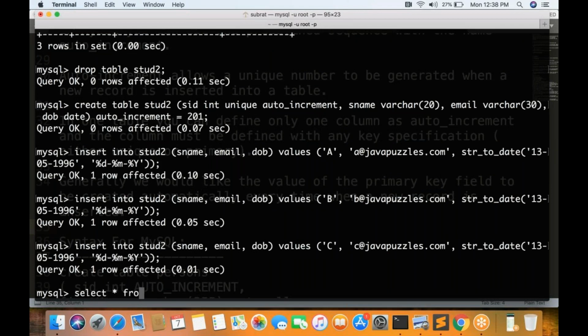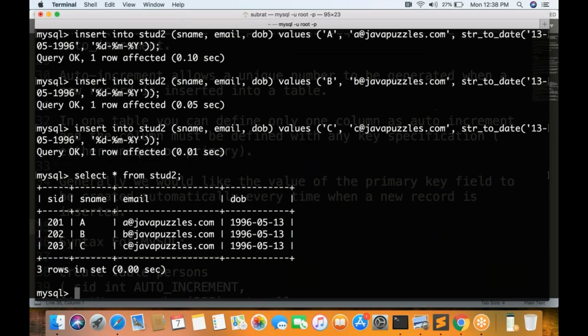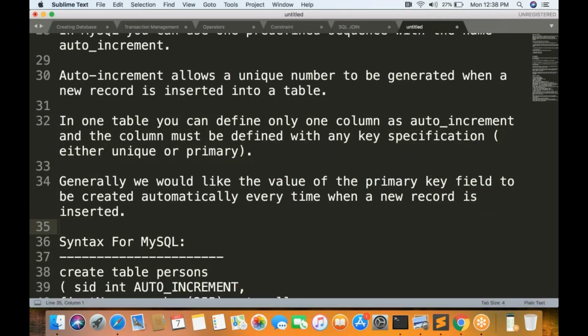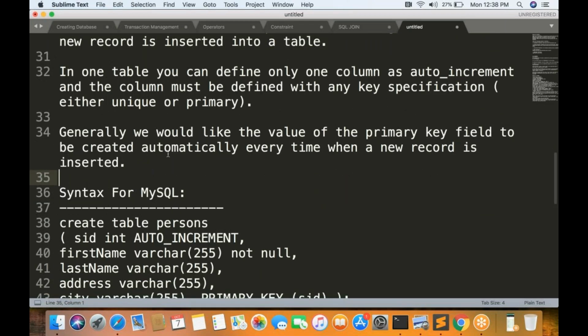See this value. It started from 201, 202, 203. Generally we would like the value of the primary key field to be created automatically. So generally when we specify auto increment, it is with the primary key, because the primary key always has to be unique, and we don't know whether this particular entry already exists in the database or not. So I will create the sequence.